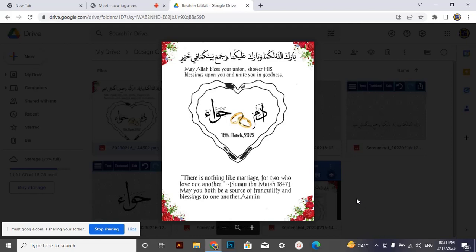So may Allah bless your union, shower his blessings upon you and unite you in goodness. Amen. So this could have been in center alignment. So you just make it center aligned and then you align vertically to the center too of the page. So that's the first thing.